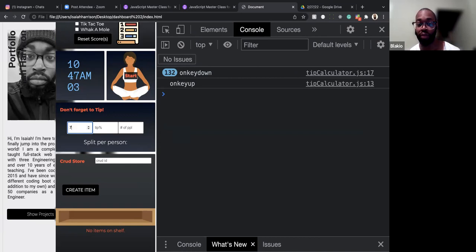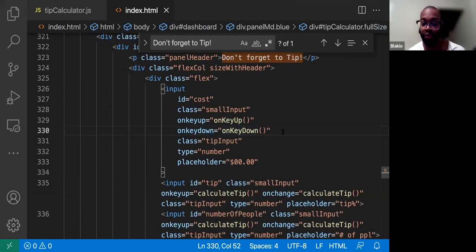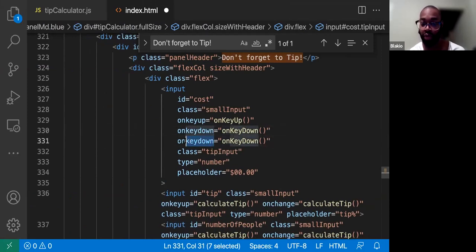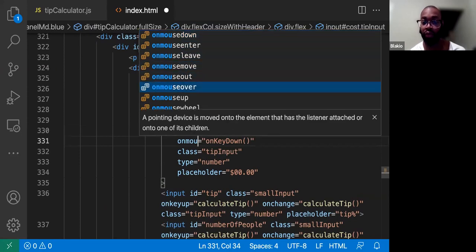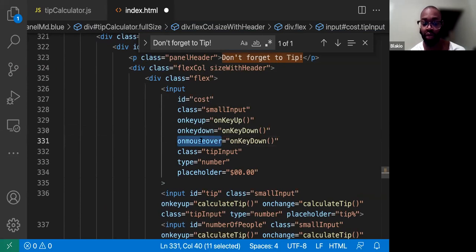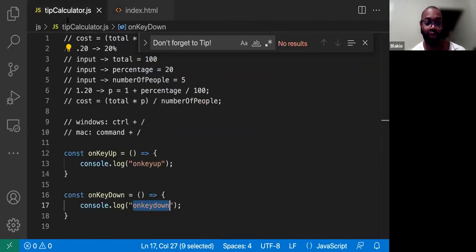So what we can do, and there's a bunch of events like this. I'm gonna just show you another one just for demonstration. So I'm gonna do an on mouse over. On mouse over fires whenever you hover over something. So I'm gonna copy this, I'm gonna paste this over here.